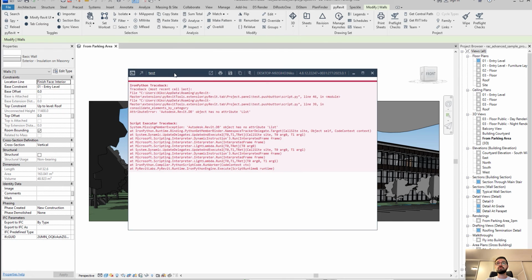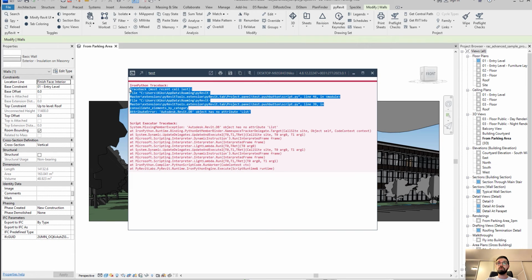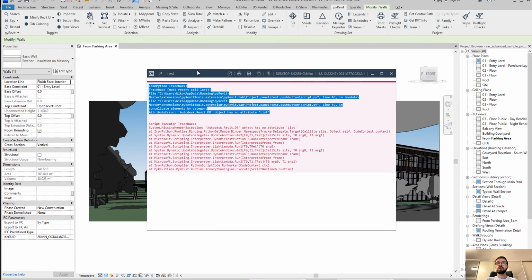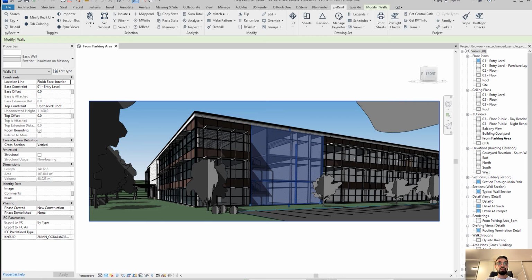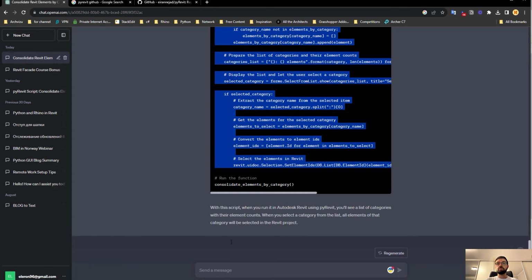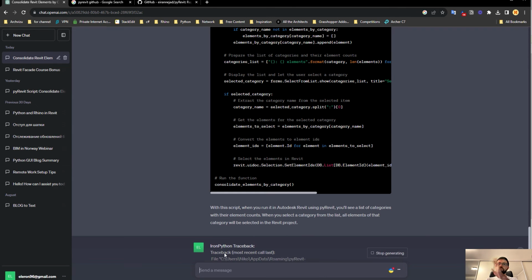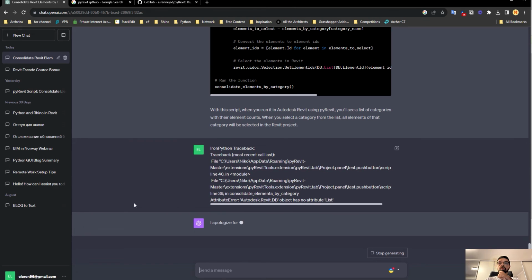Okay, we get a problem because of the object list. I know what the problem is, but let's say we don't know what's going on at all. I will copy this error. By the way, you cannot copy from this window with just Ctrl and C. You need to right click and copy. Don't forget about it. I will go back to the GPT and straight away paste the problem.